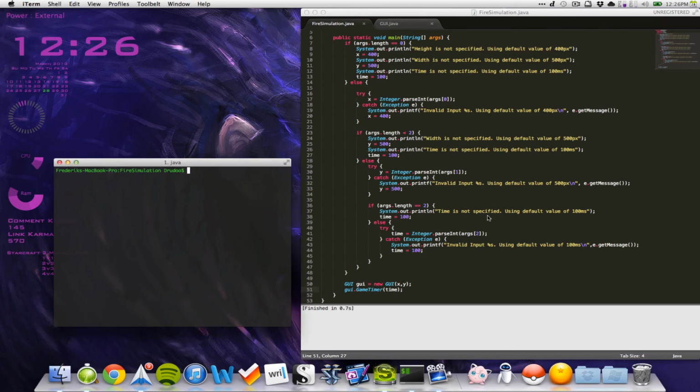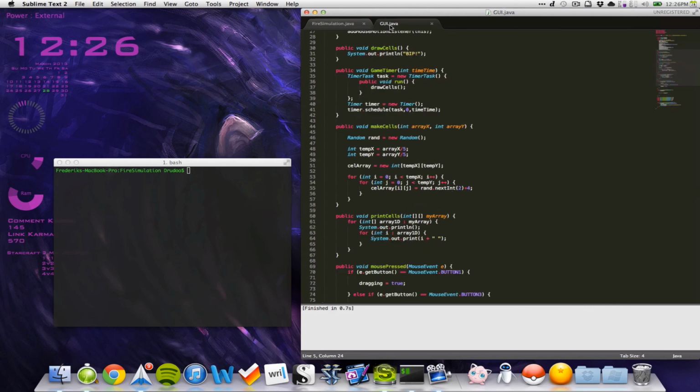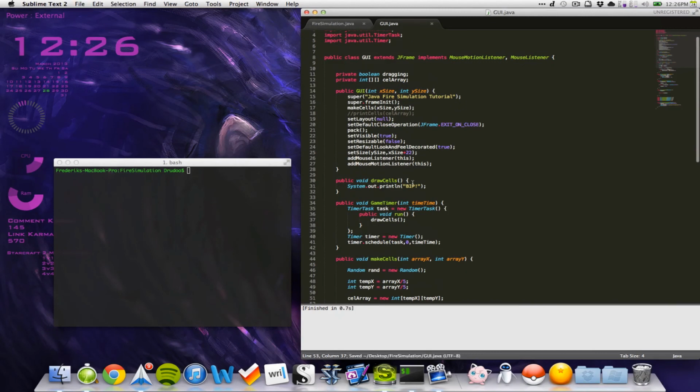So let's just clear the console and continue. So that was our printing of an array, making an array, a game timer, and we set up our initial drawing of our cells. So I think that's enough for our fourth part, and in the next part we will go and start manipulating the cells. So see you there.